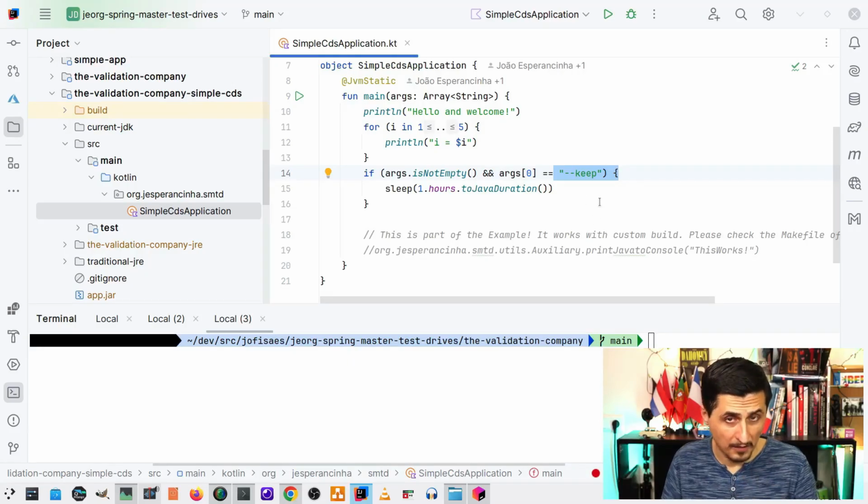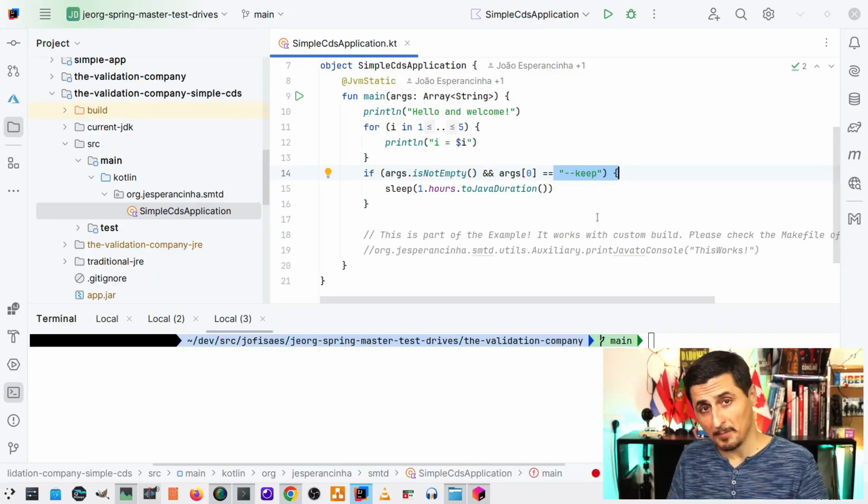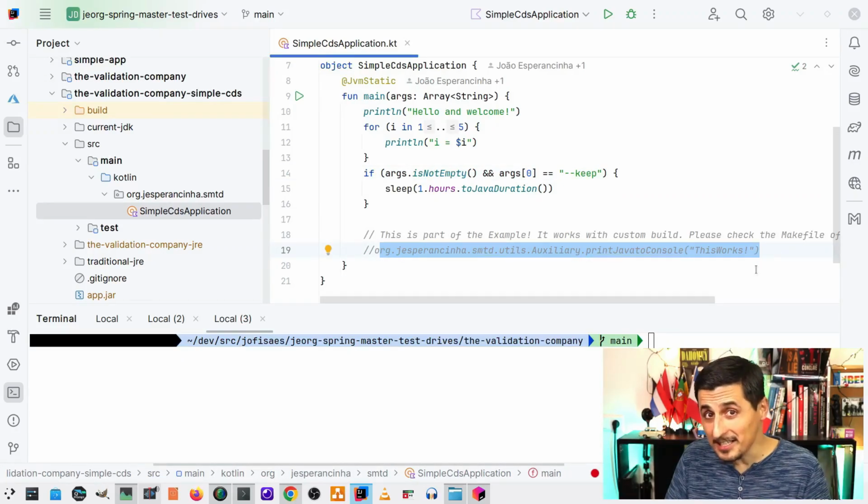We are not using this flag. This was only important when we were testing Spring CDS with these applications. For now, it is not important. There is a commented code over here, but we will have a look at this piece of code in the second part of this video.